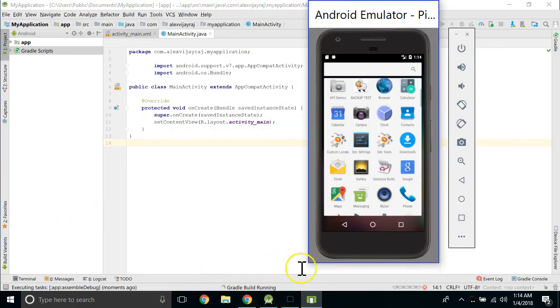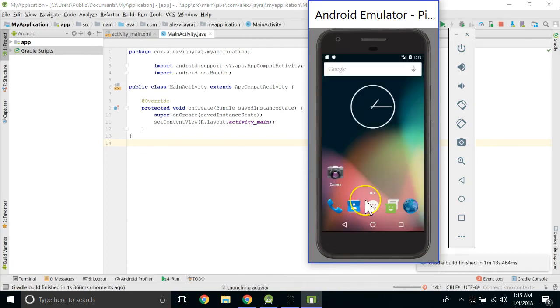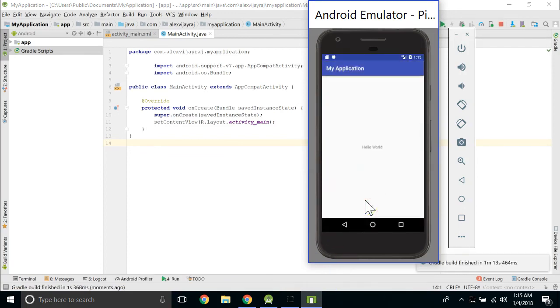So the app is building for us. Let's wait for it to build, and then it will start running automatically. So here, as you could see, this is the Hello World application that opens as default.